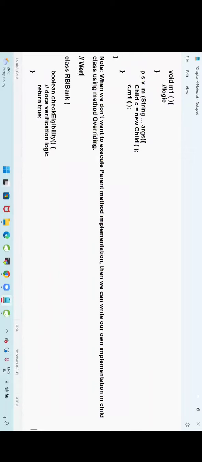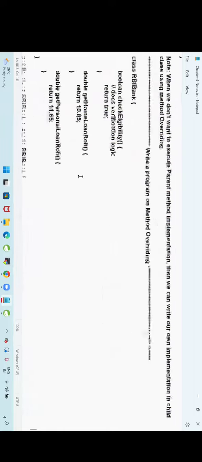Write a program on method overloading. Write a program on method overriding. Understood? What is overriding and what is overloading? Good, clear. Now, I will show you where Java is using overloading and overriding. Can I show you that?